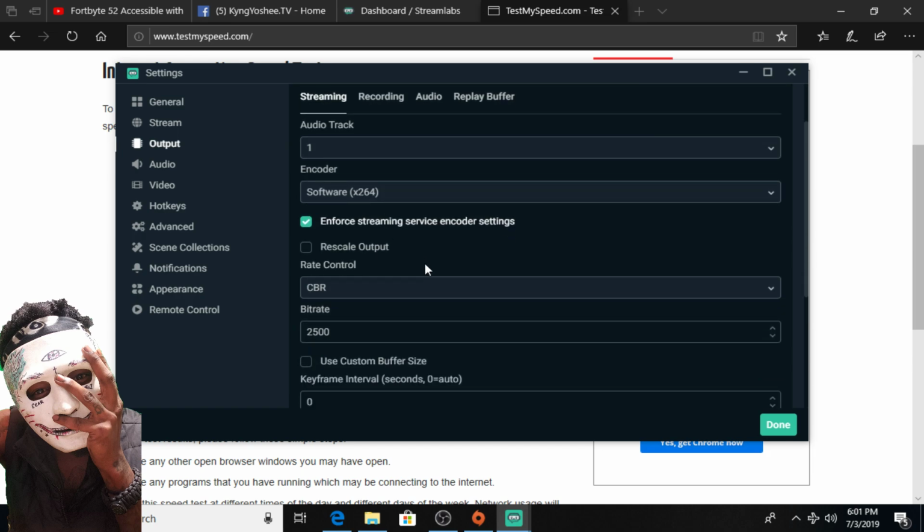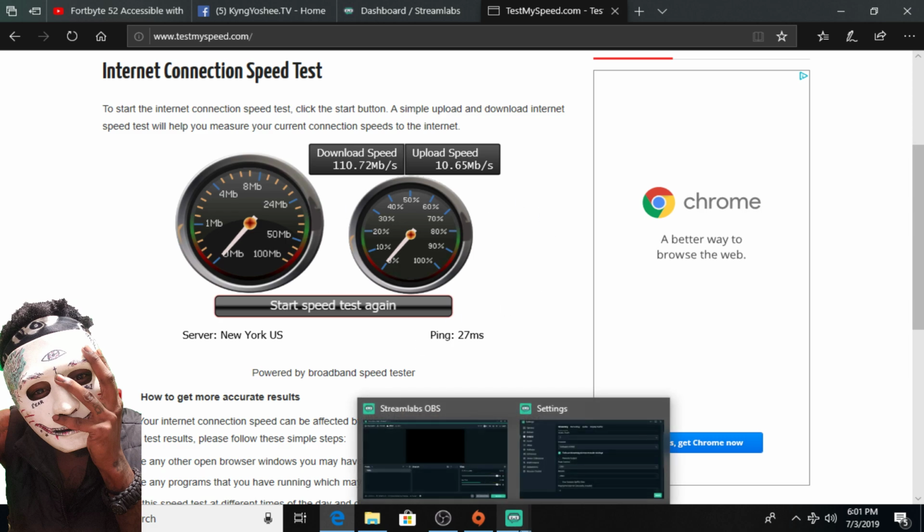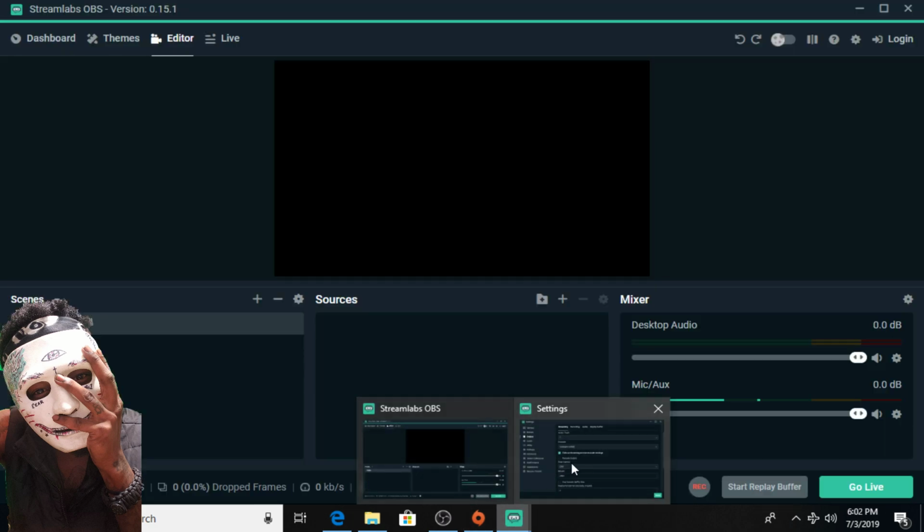If you're not too sure, go to testmyspeed.net and you can check your speeds from there. It'll tell you where you're at. My download speeds are looking like 110, 72 Mbs. My ping is 27, New York server, US. The upload speeds are normally around 10 to 12 Mbs. They might say Mbps, but it's normally Mbs. Now, this is perfect and adequate Wi-Fi to run streams. No lag, no anything. That's what you're hoping for.